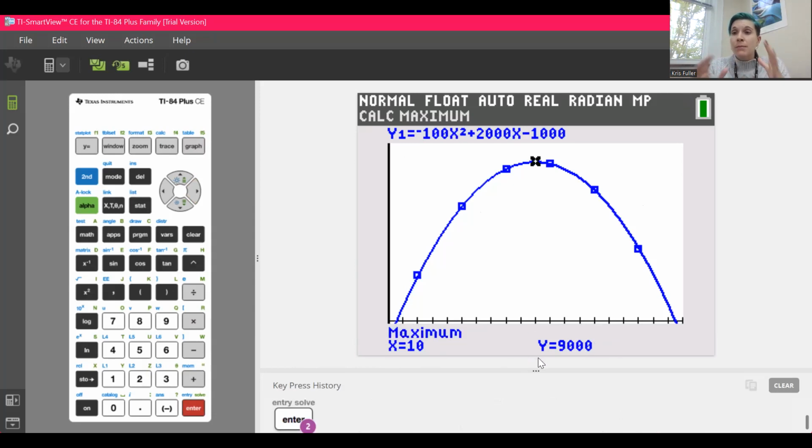In other words, the most money I can make using this model is $9,000. And that I need to do that by selling tickets at $10 per ticket. So that's how I can maximize my profit. So this is a nice way to see how you can sort of answer questions on a calculator that help you model real world situations.